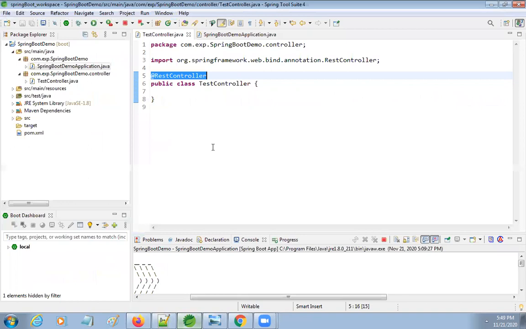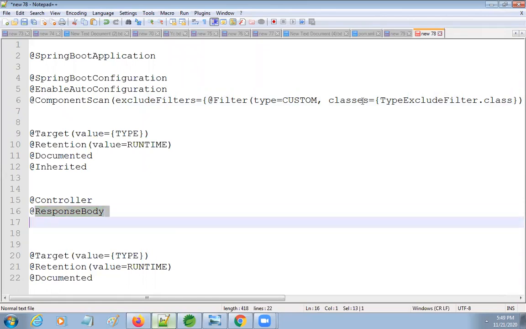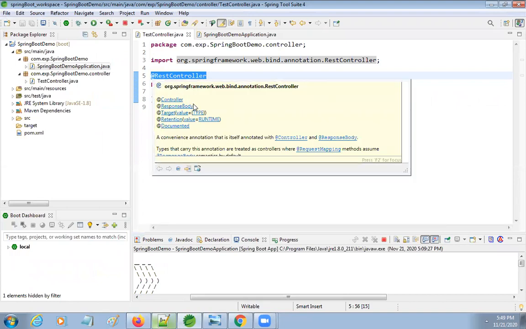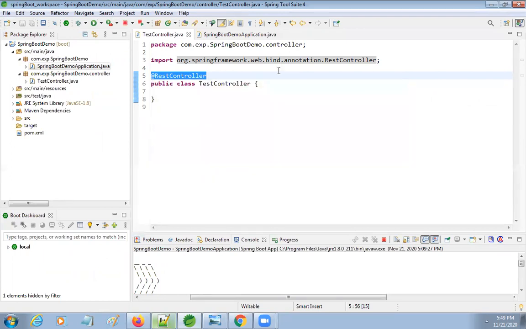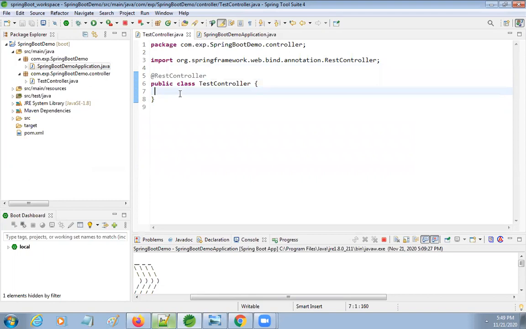If you are using only @Controller, you need to specify @ResponseBody also. If you remember, in your Spring applications we used to use both things, controller and response body. But here, if you are using RestController, it is internally a combination of controller and response body. This is one of the interview questions you may face. Now you need not specify any response body here.